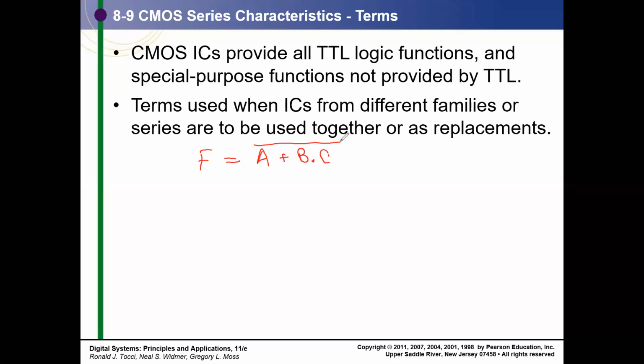Now, as I said before, you need to first devise the network for N and then use the complementary network for P. So here we have A, B, C. You need 3 transistors with inputs A, B, C. Now B and C are in series.